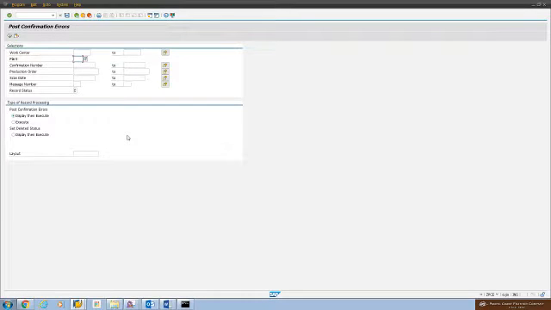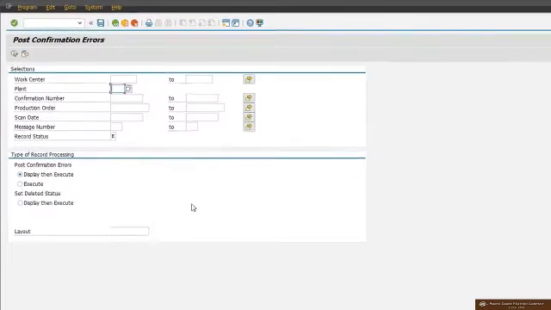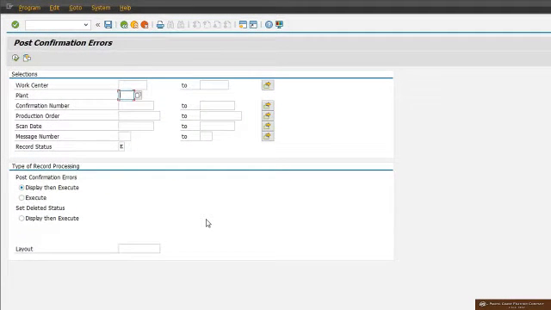Really, the queue for the errors is going to be empty once you process them. So you can just put in your plant number. If you wanted to run it by work center, you could, or scan date. I don't really see the need. You have two options down here. There are instances where confirmations get posted by accident and don't get posted to the order. In that case, you can set the deletion status for the scan right here.